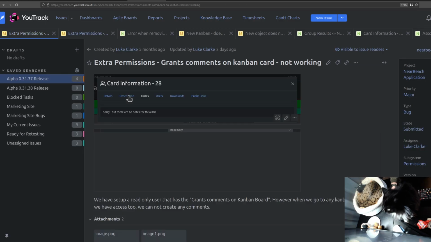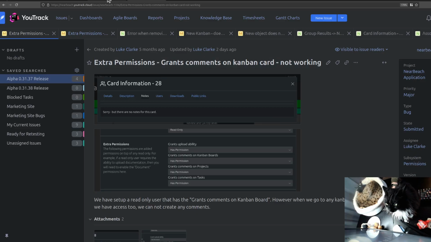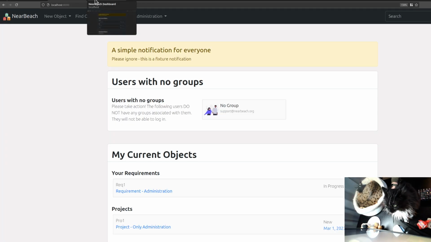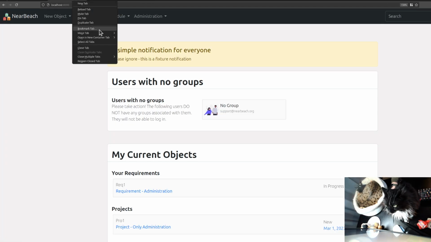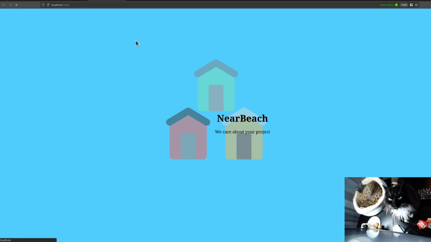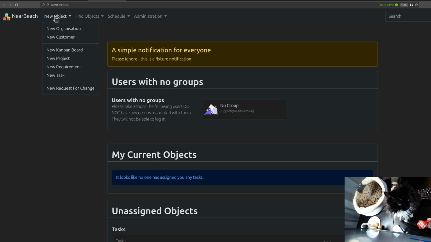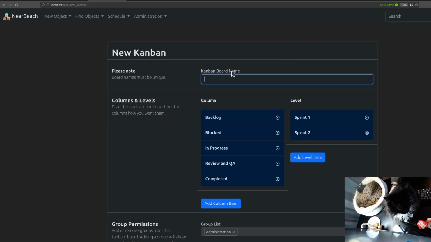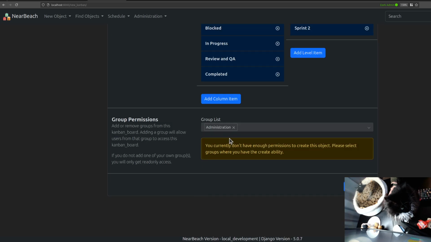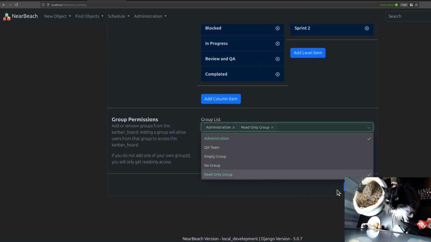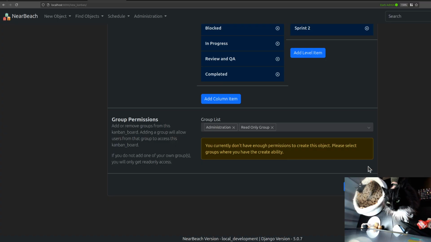Let's fix up this Kanban card information. So, if I'm going to jump in as dark admin, not to burn everyone's eyes, we need, let's do a read only test. We also want read only group added in.